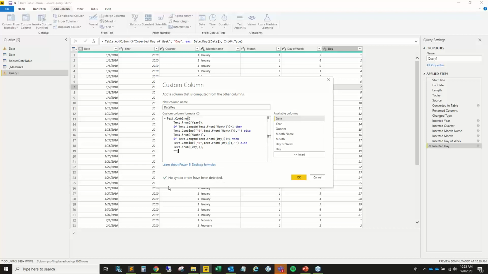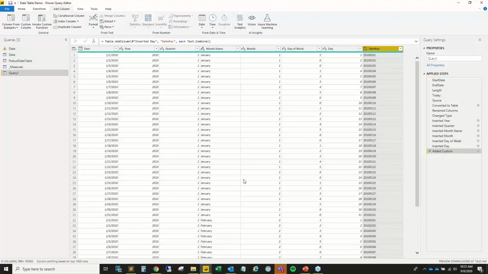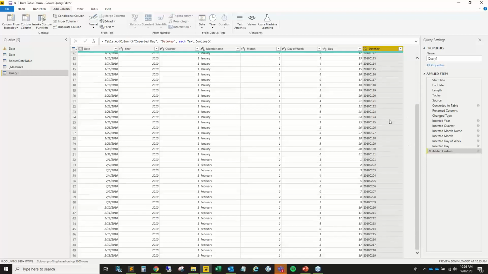Now this handy dandy little checkbox is basically saying it detects no syntax errors. However, that doesn't mean that it's going to work. So let's go ahead and see. Oh, sweet. All right. So let's make sure this has the right behavior we're looking for. We've got our year as the first 4 digits. Perfect. Month. Yep, that's what I wanted. And day. Perfect.